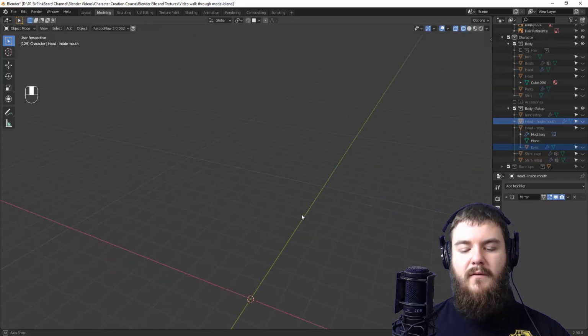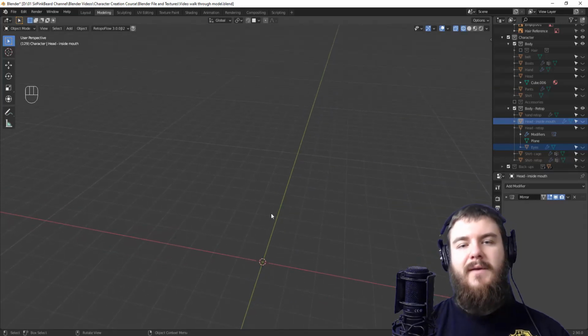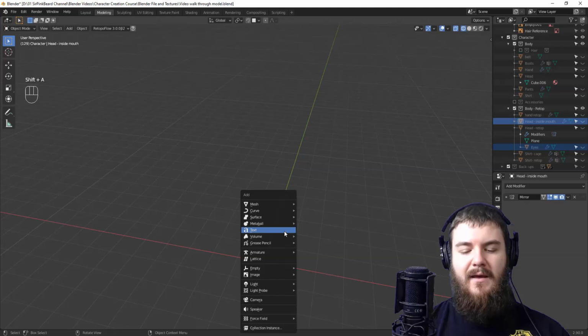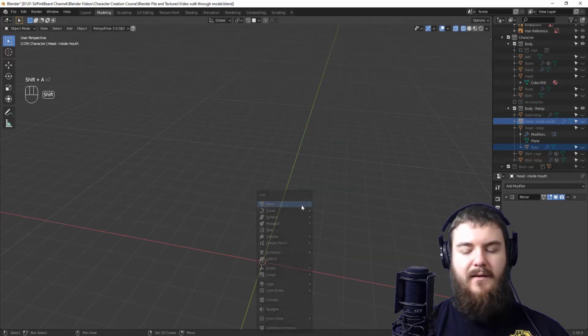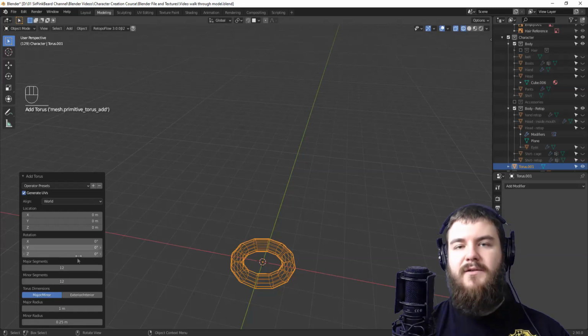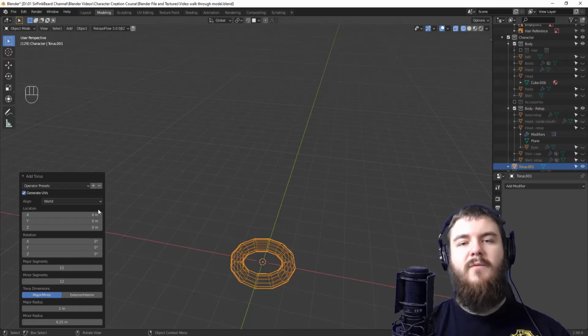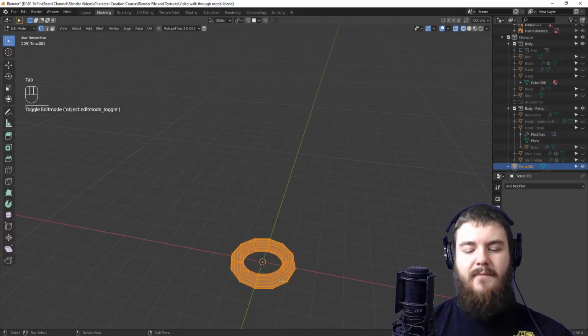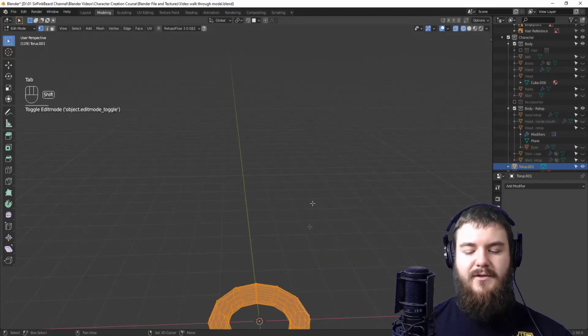From there, what we're going to do is add in the torus that will become the teeth. So hit Shift A and then mesh and add in a torus. Now make sure you come over here and change the major segments over to 12 because we're going to end up deleting most of the torus anyway, and add some modifiers to make it a little bit faster for modeling. From there, hit Tab to go into edit mode, and it's time to actually model the teeth.